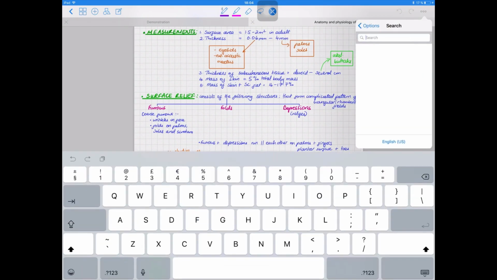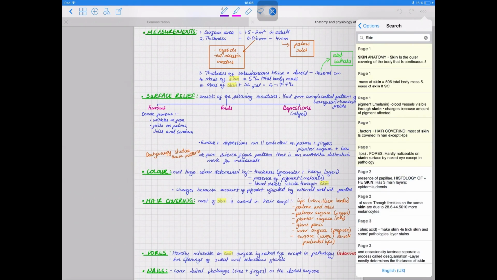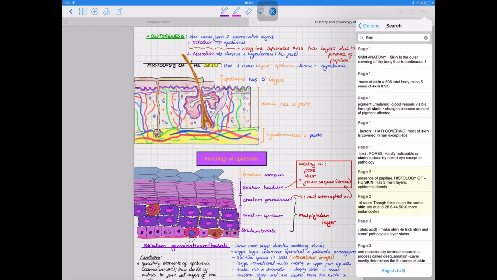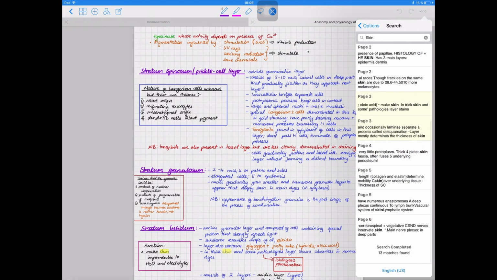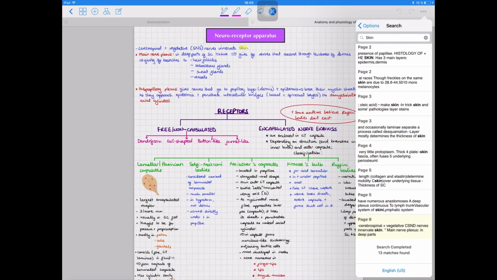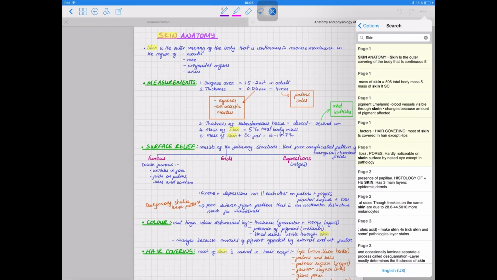Then you have the ability to search your notes. Searching your notes will allow you to search both text and handwritten notes. So I'll search skin. You guys will see throughout the document that I will have my handwritten notes highlighted. So you can search your handwritten notes, and you can also search documents and PDFs text, which is not a problem.